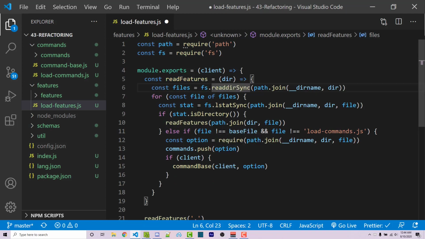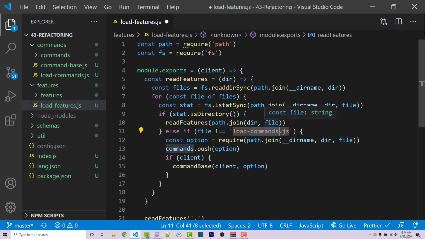So now going through the code, a lot of this stuff is fine to use. Here we have this if statement on line 11. The else if file is not exactly equal to base file. Base file no longer exists, so we can get rid of this first part of the if statement, including the double ampersands. And now we just need to make sure that load features isn't the file. So instead of load commands, I'm going to replace this with load features. Then I can save this.